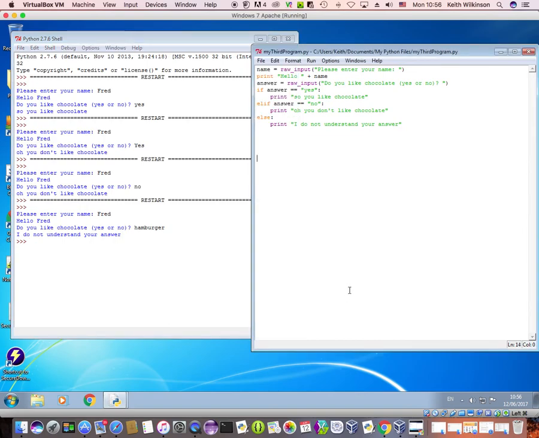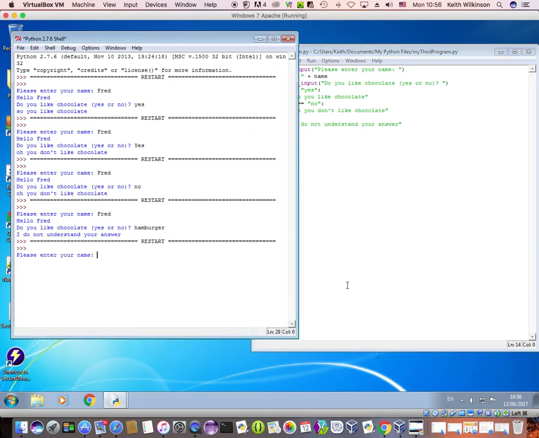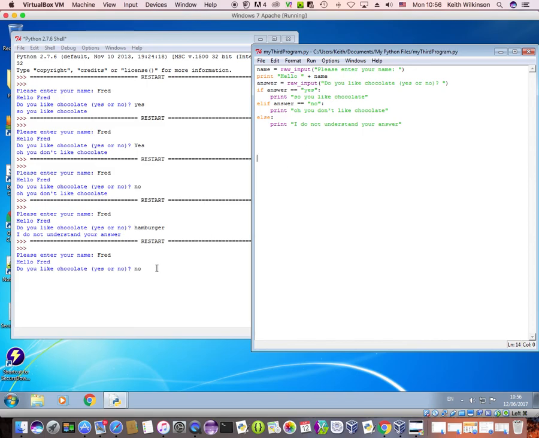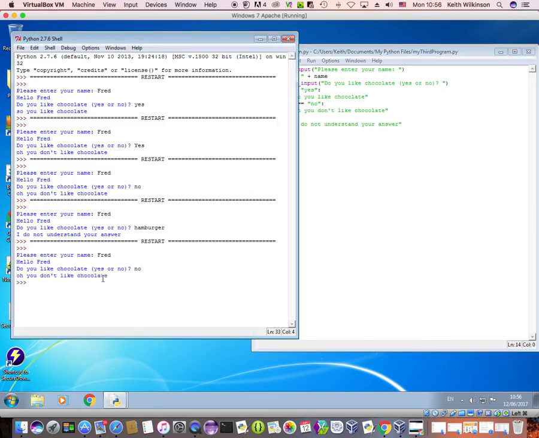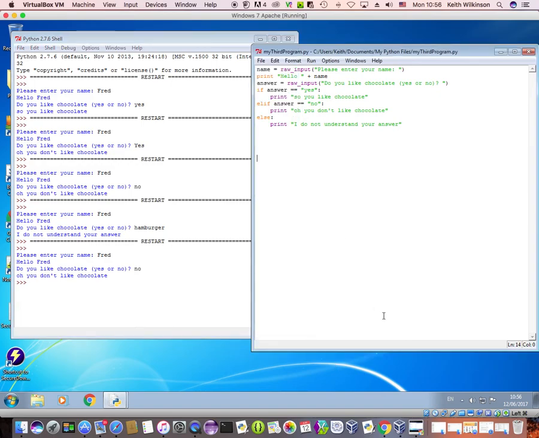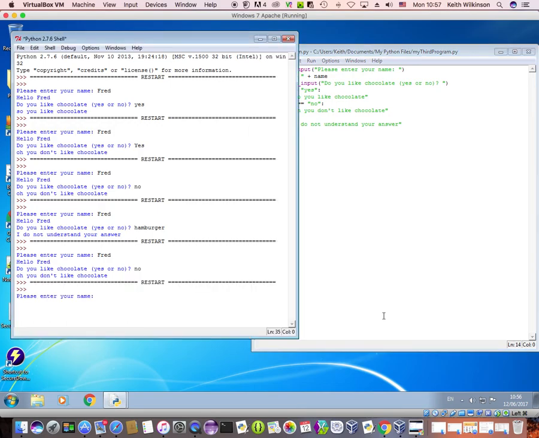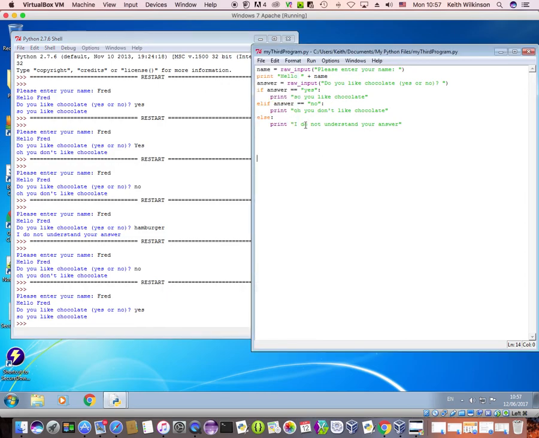So let's run my program again. Oops. There we go. Please enter your name, Fred. Do you like chocolate? No. Which line do you expect to work? Oh, you don't like chocolate. Let's run my program again because there's 3 parts, so I am running it a 3rd time. Please enter your name, Fred. Do you like chocolate? Yes. Which line worked? So that is an if, an elif, and an else statement.